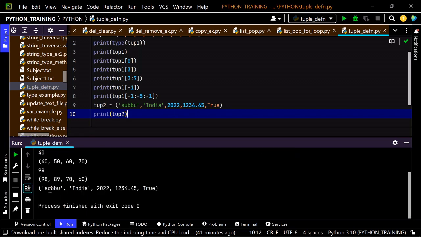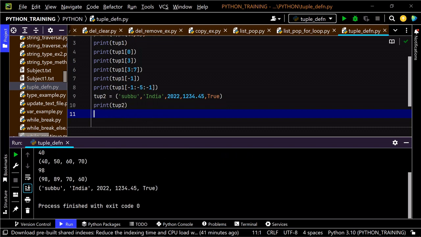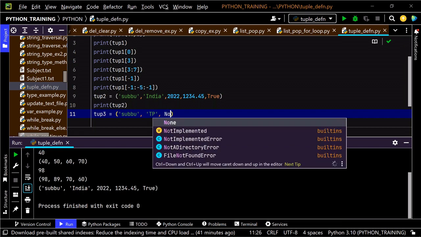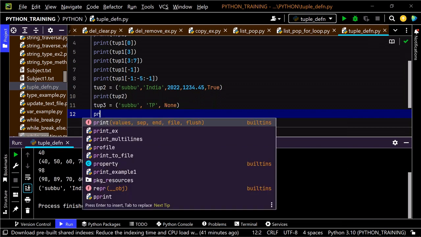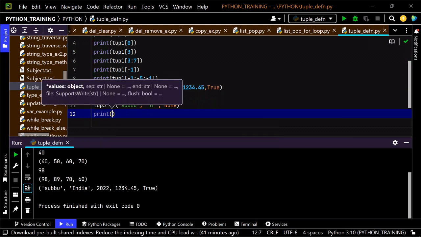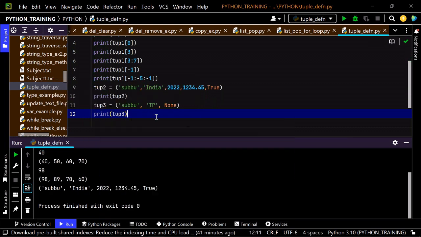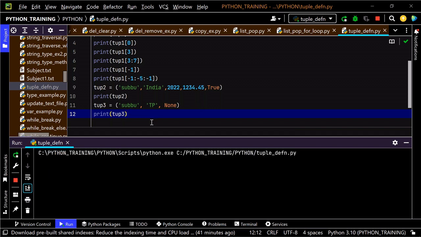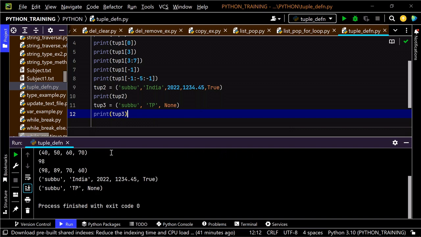Okay, so now here you go. Here we have Subbu, India, 2022, and all these things. Now you can do one thing. Let's say for example tuple 3. I want to define a tuple, let's say Subbu, and then here I'm giving a TP, and then here I've just given None. So this is also possible. Let's say print, if I'm specifying tuple 3, here you can see the result is having None. So tuples can contain None.